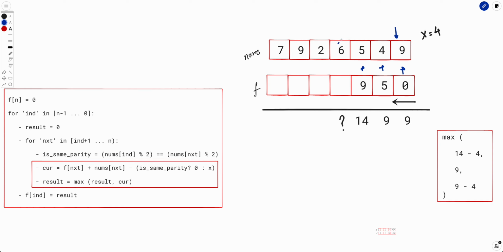And because the parity is different, so 6 is even and 9 is odd, you will again be subtracting 4 from this particular contribution as well. So you will take the maximum across all three, and whatever comes out to be the maximum, that will be the value at this particular index. So in this particular case, the maximum is 10, which is 14 minus 4.